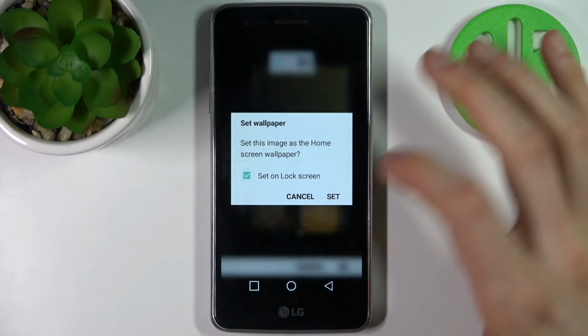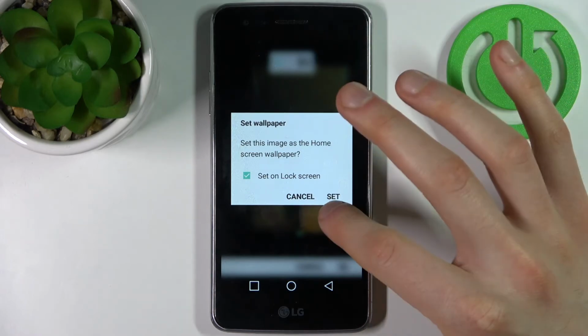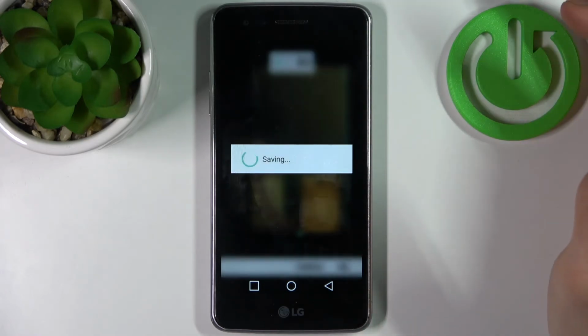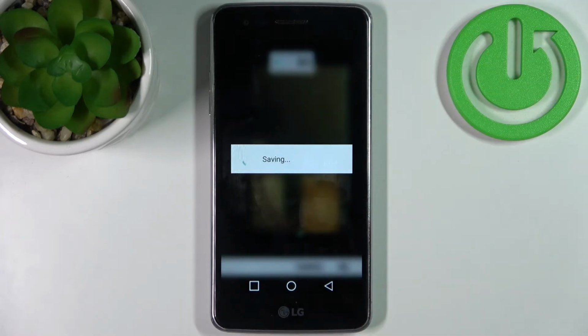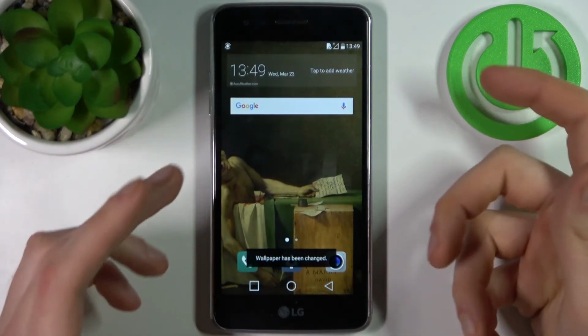Set on lock. You can select if you want to set it only on home screen or also on lock screen, and then tap set. And as you can see, wallpaper changed.